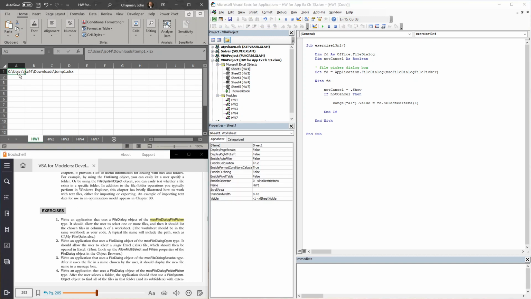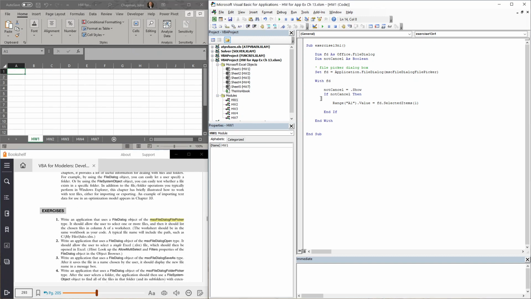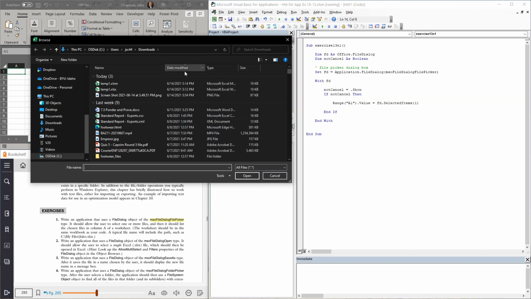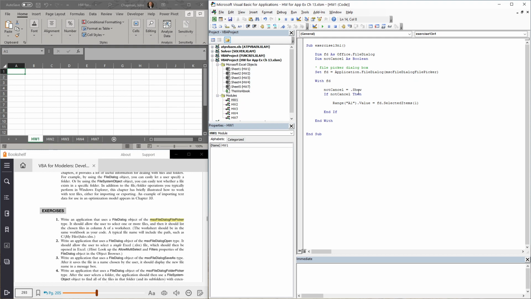Let's do another test here. Let's run this again. I'll use F5, and let's say I cancel out of this dialog box. If I hit cancel, nothing happens. Nothing happens. So it did not execute this because I didn't choose anything, and it ended the sub. This looks like it works. So that is number 1.